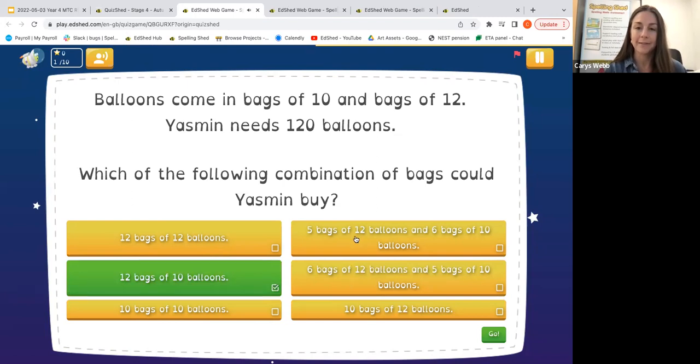12 bags of 12 balloons. 5 bags of 12 balloons and 6 bags of 10 balloons. 12 bags of 10 balloons. 6 bags of 12 balloons and 5 bags of 10 balloons. 10 bags of 10 balloons, and 10 bags of 12 balloons.